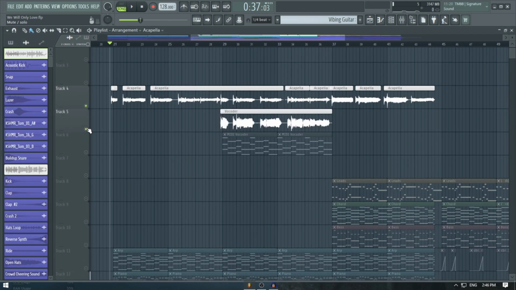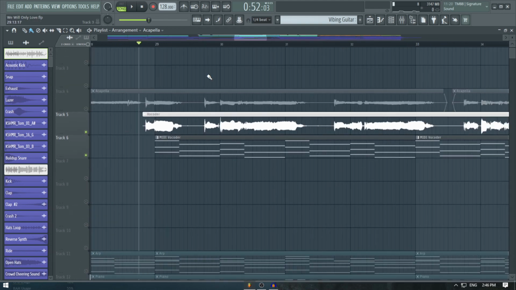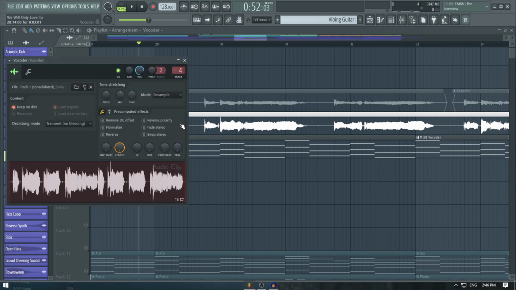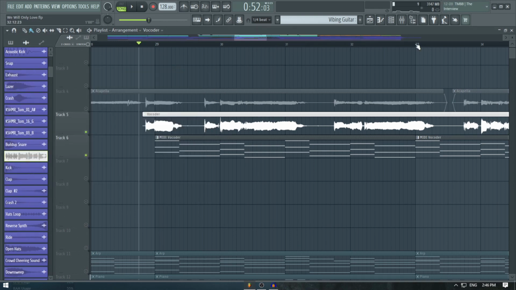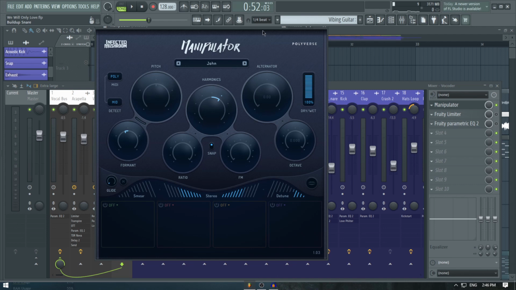So in this part, I add a vocoder by using the dry signal to create some kind of robotic sound. I make a unique copy of the dry signal and link it to another channel. So I add a VST called Manipulator and I use the preset called John.